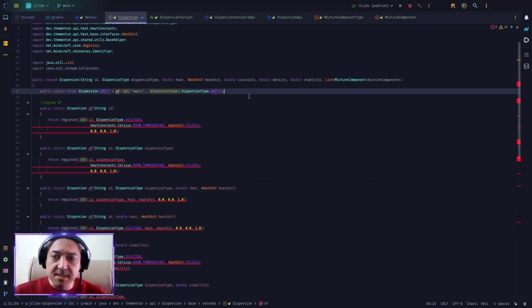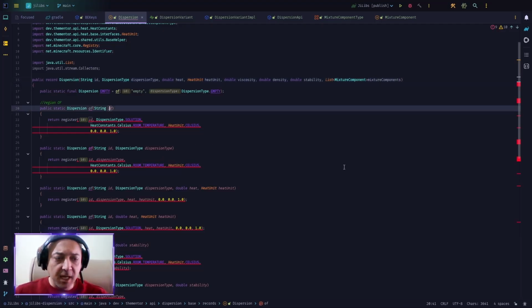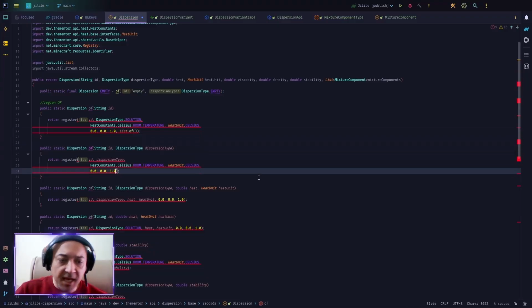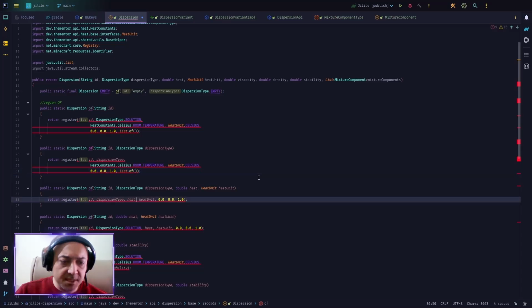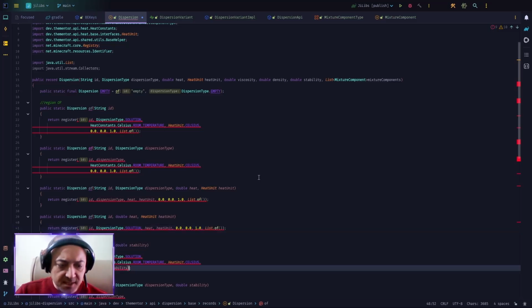another problem, and that is we didn't define this mixture component anywhere inside our system. Here we are accepting a string ID. Basically, we are defining a mixture components that is empty. So I will say List.of, and that is returning an empty list of mixture components. Don't worry, we can add more components to this dispersion later. It doesn't change anything. Here we have just the dispersion type. Again, empty list. Here we have the heat, empty list. Here we have the heat and no dispersion type. Okay. Here we just have the stability.